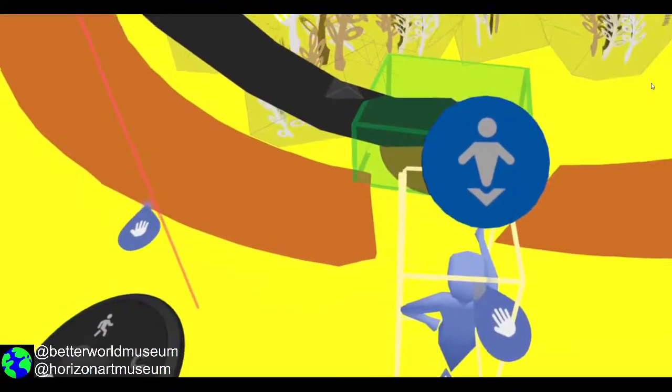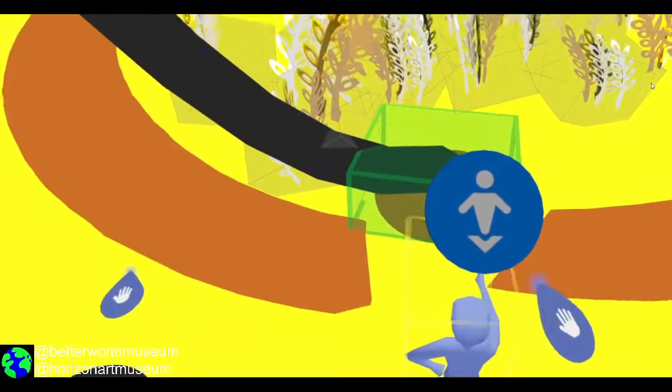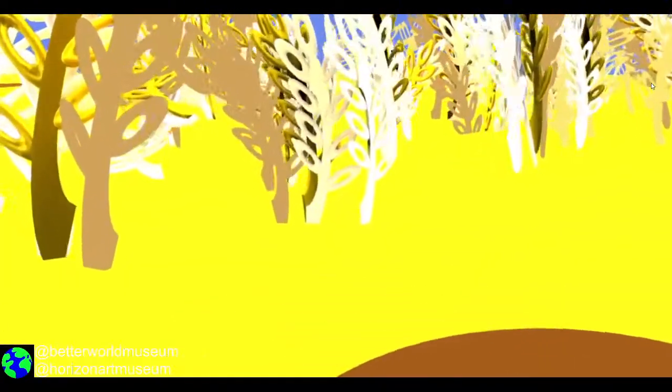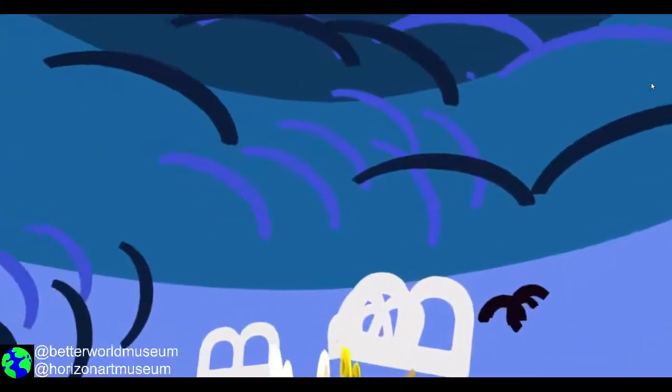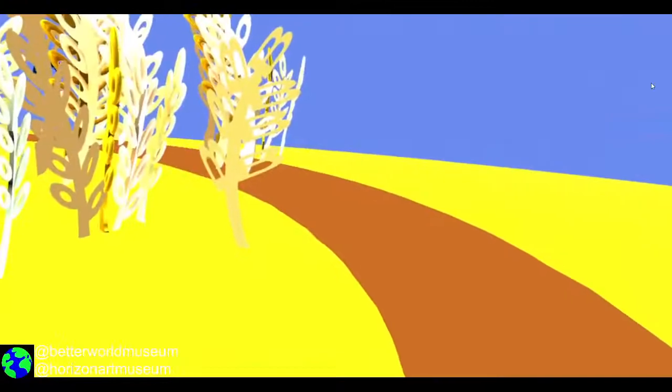And we'll make the spawn point here. I wish I could have a lot more wheat in here. Okay, let's try it. Van Gogh, Van Gogh, Van Gogh. It worked. Ta-da!